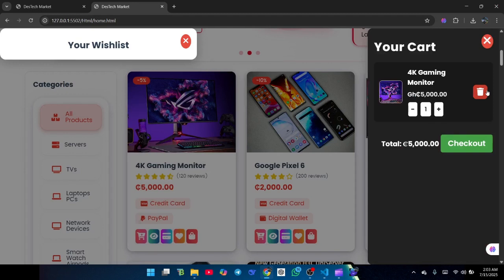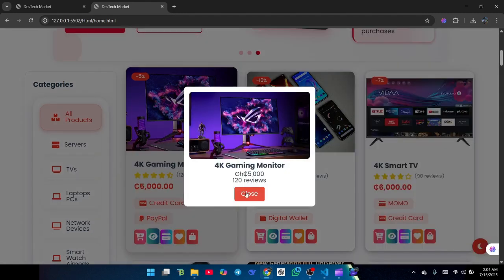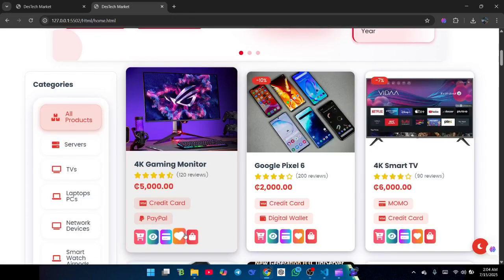You can also do a preview. The preview is showing the image, the name of the image, the price, and the reviews. So that's something small. From here we can also see order now. So let's order now. We press on the order button or the other action icon.